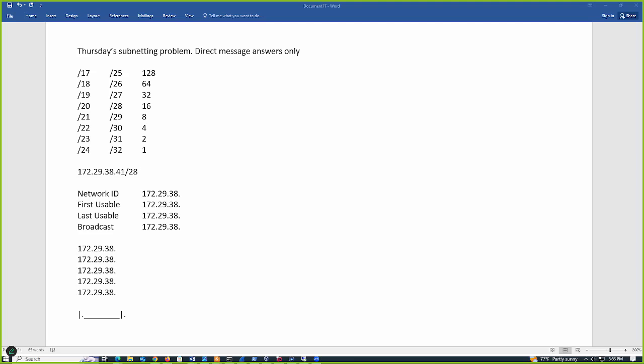Now remember, you're going to lose 2 automatically. Can't use the network ID, can't use the broadcast. This is one of the reasons I make these charts up. Now I'm going to make sure there's a link in the video or down below the video in the description that you can actually download and get this chart. I mean, 2 different places you can look at this one.